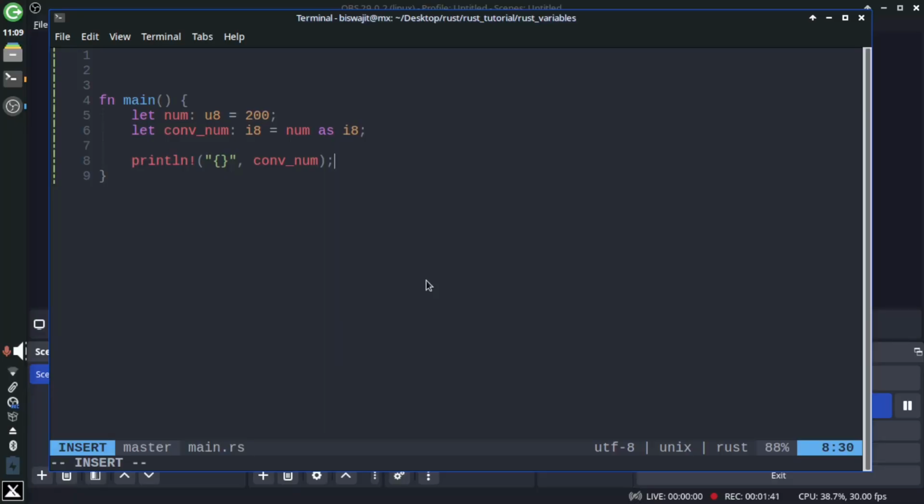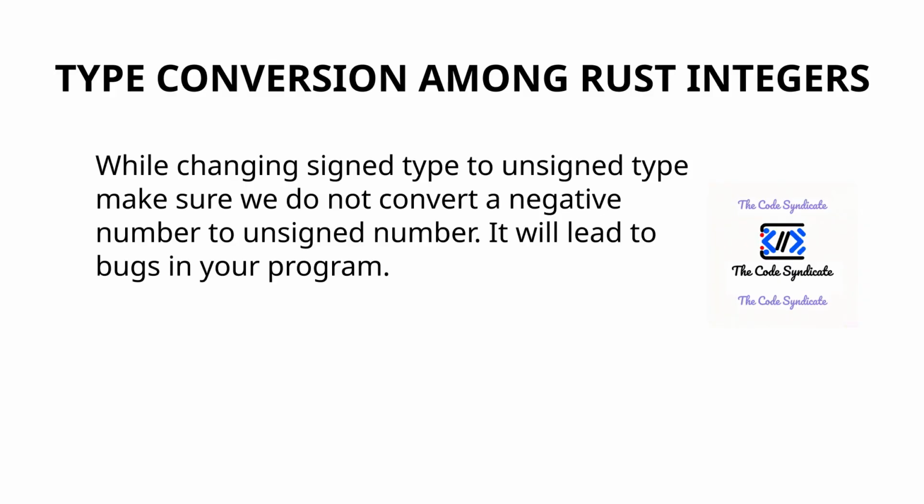Let's see what are the things to take care of converting from signed type to unsigned type of the same memory size. While changing signed type to unsigned type, make sure we do not convert a negative number to an unsigned number. It will lead to bugs in your program. Let's see in code.